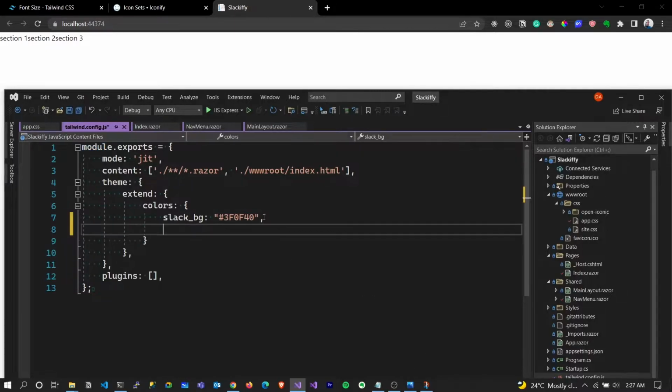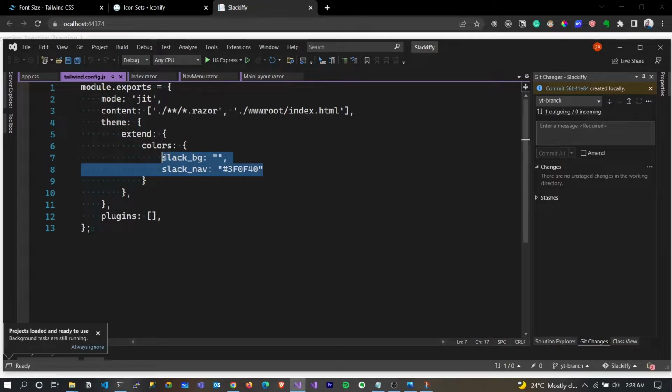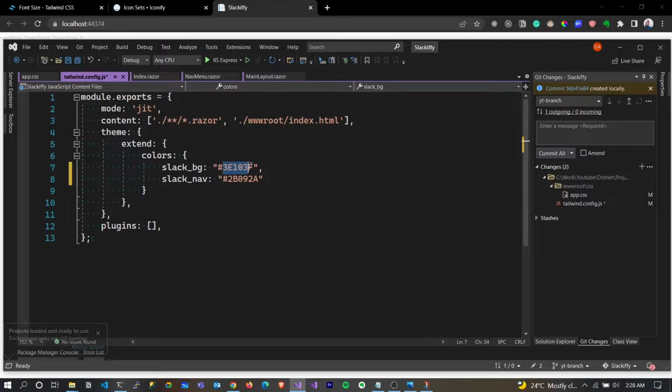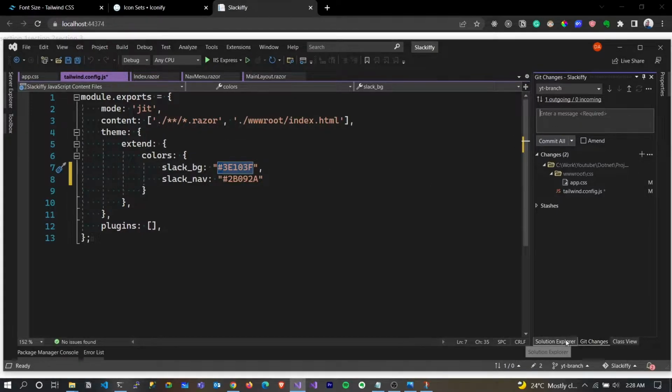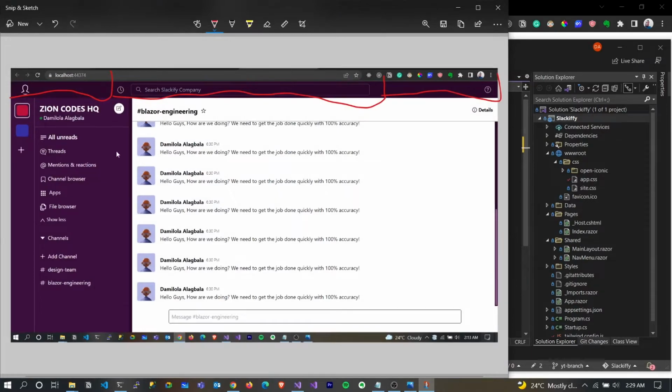Let's change this. You're also going to have Slack nav color. So this should be our Slack nav color. Our Slack header is a lot deeper, so let's get the color. Okay guys, so I quickly went to get our colors. So here we have this, which is for the deeper parts of our navigation bar, and this is for the lighter color and this is the deeper color.